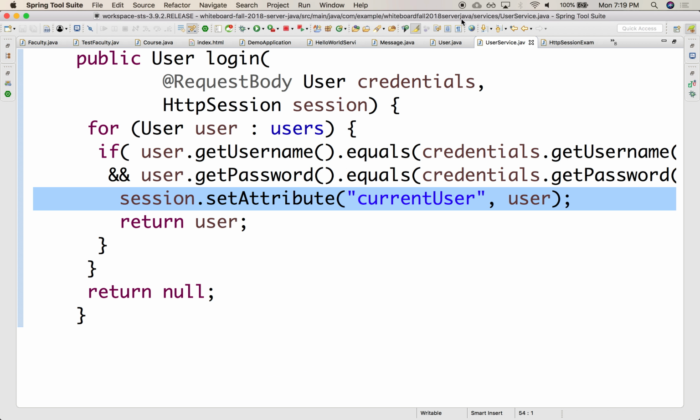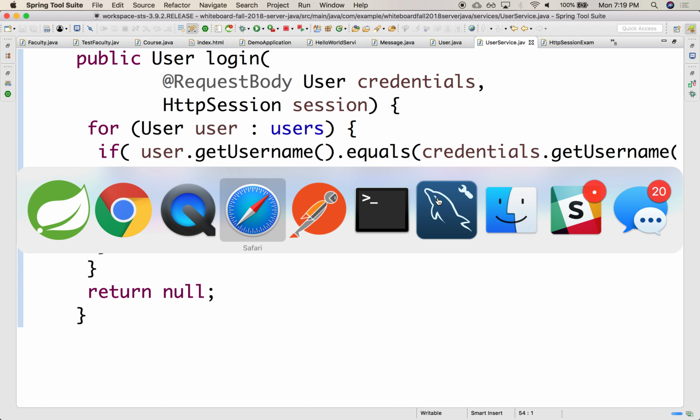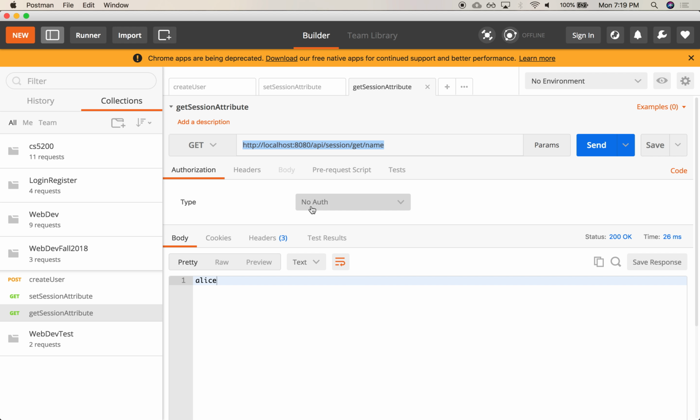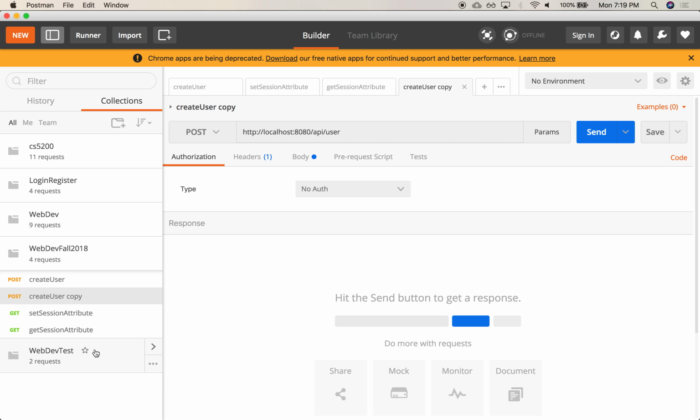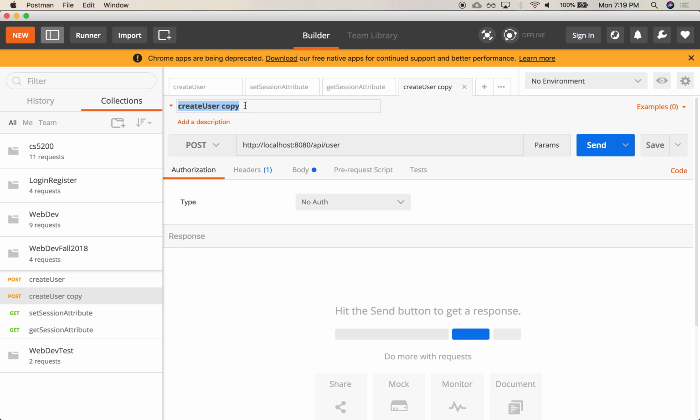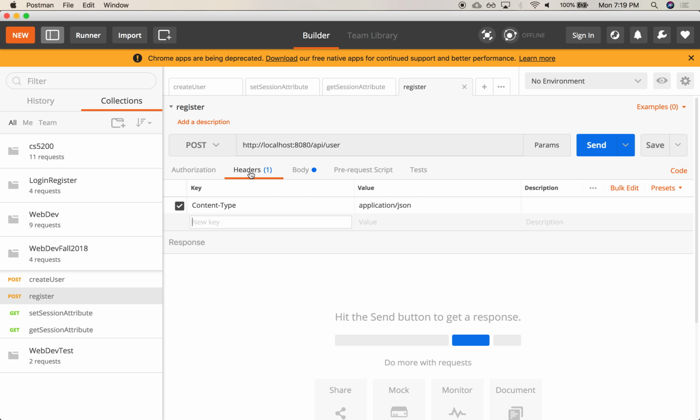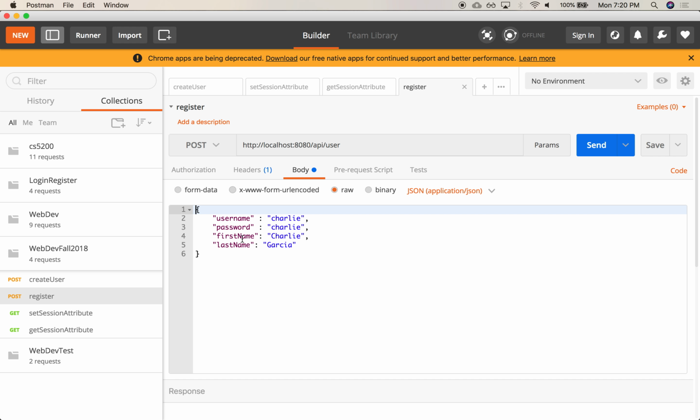Let's restart the server. And from Postman, let's first register. I'm going to clone this. This will be register. The header, yeah, that's it. Body, username, password, yep. What else? I think raw. It's a post. I'm going to save it.